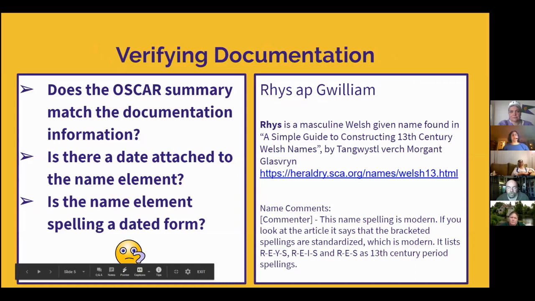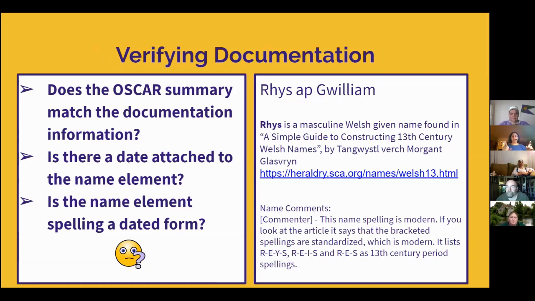So first thing I'm going to talk about is verifying documentation. So what do you need to verify documentation? You need to know that the summary that's in OSCAR, what it says about the name, is the same as in the documentation. This name is from France, from a certain time period, it's dated to. Does that documentation actually say that? Is there a date with the element? Is the name element a dated form in that spelling?